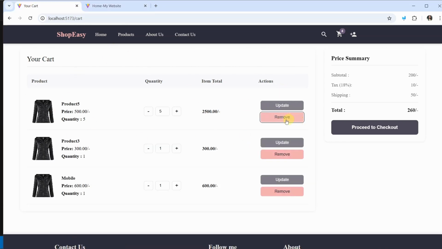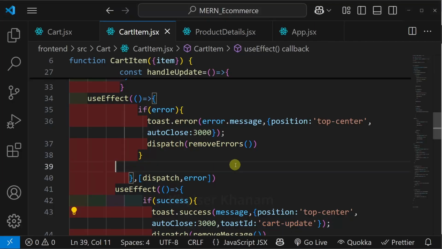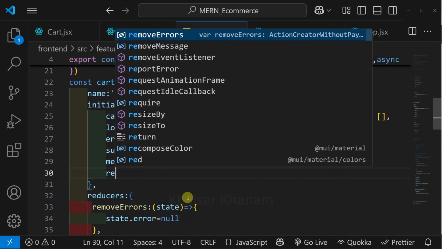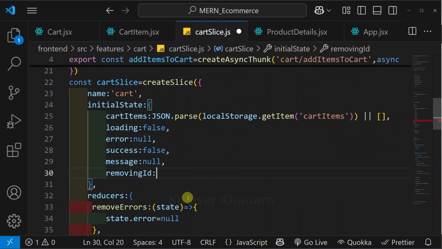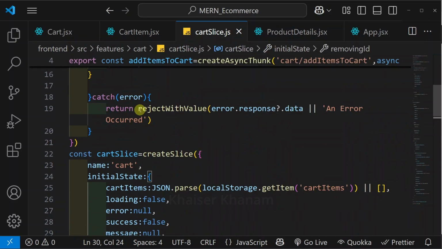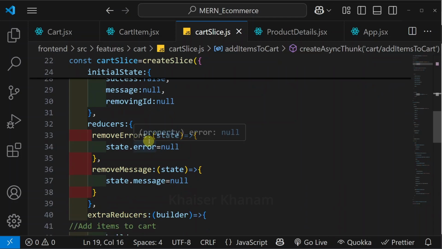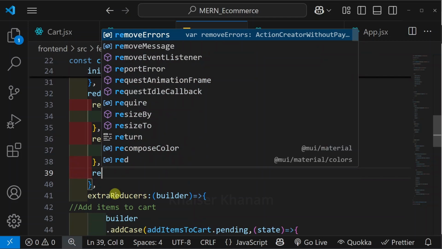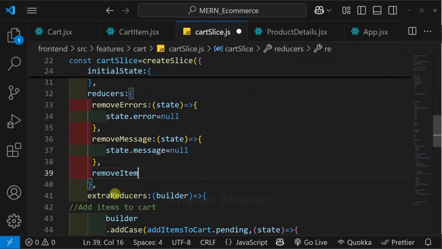So in our project, now we are going to work on this remove button. So first open cart slice. Inside this initial state, I will pass one property, removing ID, and for this I will assign the value null. Now for this we don't have to create a separate async function because directly inside the reducer we can pass an action creator. Below this I will write remove item from cart, because entire cart data we are already having, and only from that cart we are going to remove the items. So that is the reason we don't have to write any async operation.